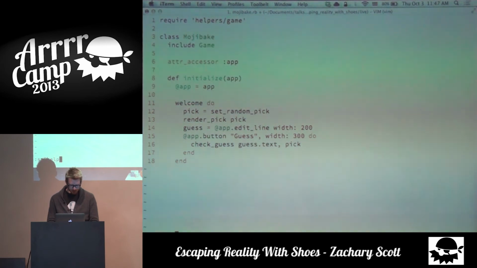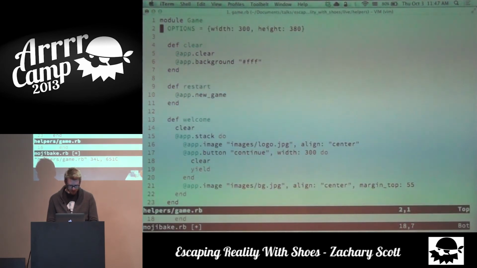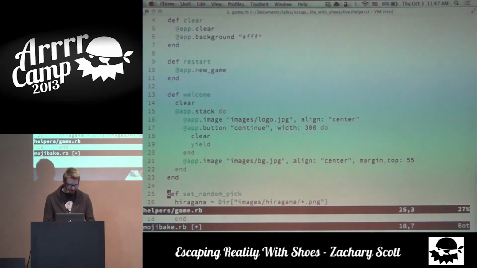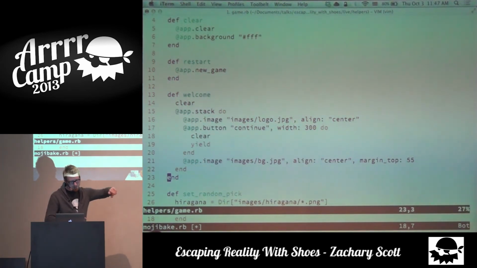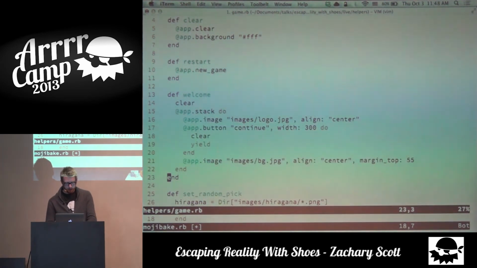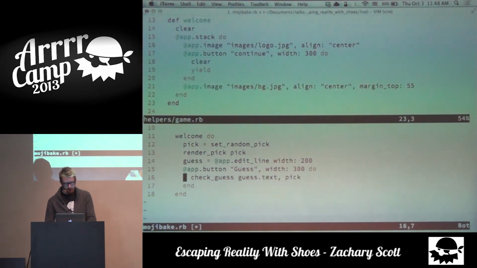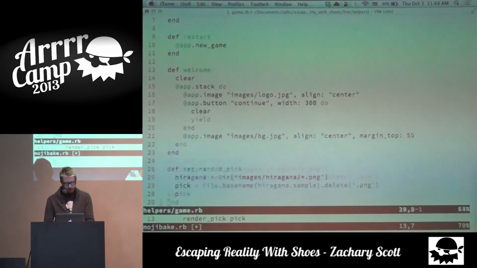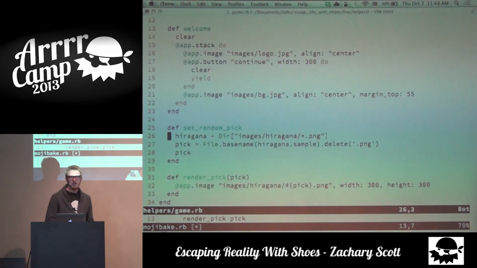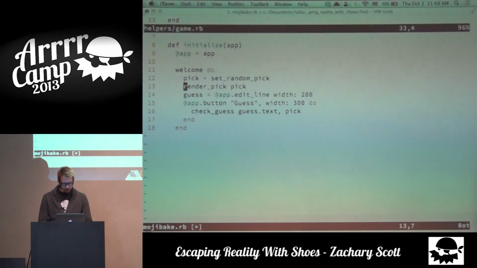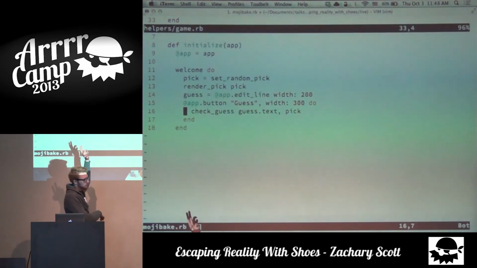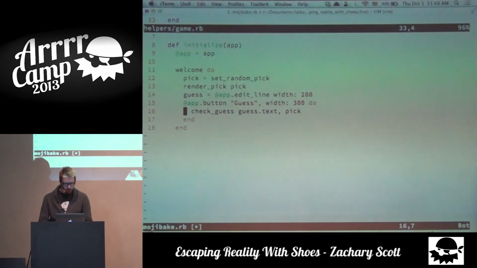And if I show you this welcome thing, it does a clear, so it clears the screen every time, and then has my logo, my continue button, and then yields the block, right? And then it has a background image. So the block is do all these things. And so set a random pick. There's an image directory. I'll show you that after. And it picks a sample of that array, and then it renders it on the screen, right? So it just yields this block that I just wrote when that event happens, which is legit.